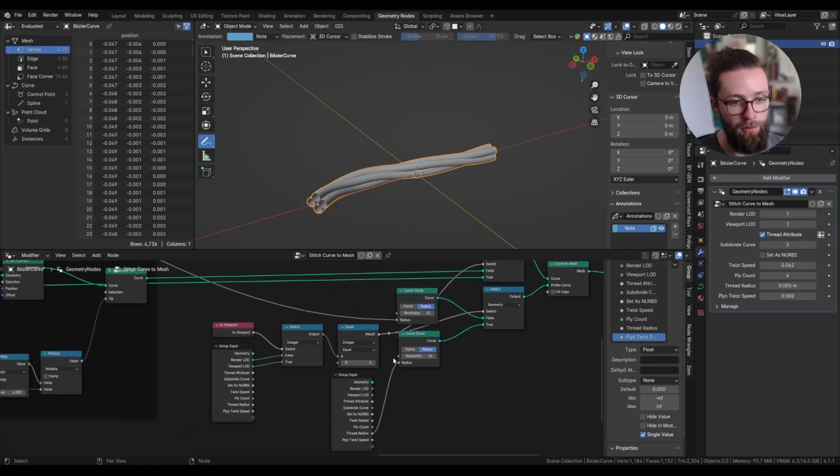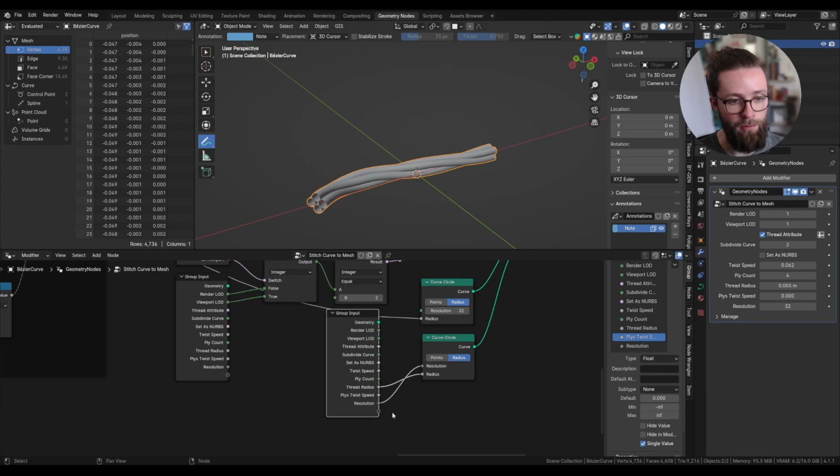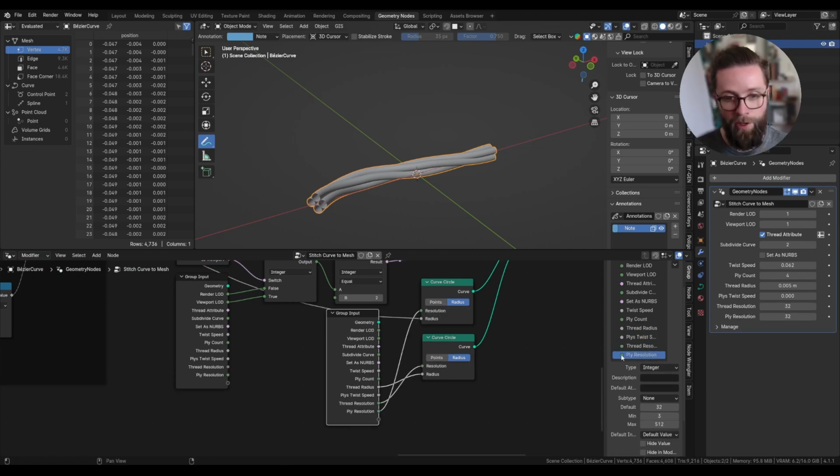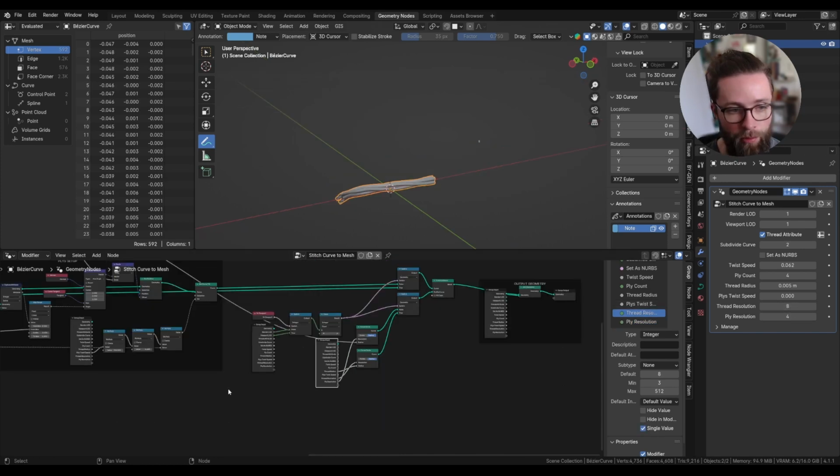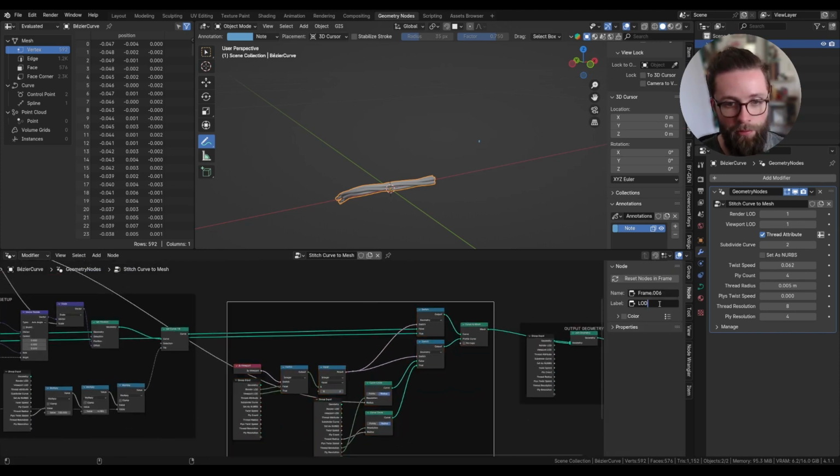But before this, we also need to set the resolution of both those nodes as two new inputs, which are going to be the thread resolution and ply resolution. And here I'm going to set the default value of the thread resolution to 8 and the default of the ply to 4, so it's not too much detail when you are setting the modifier. And I will also put them both as single values and reset them on the side. We can right away also frame this selection, which I'm going to label LOD curves to mesh.